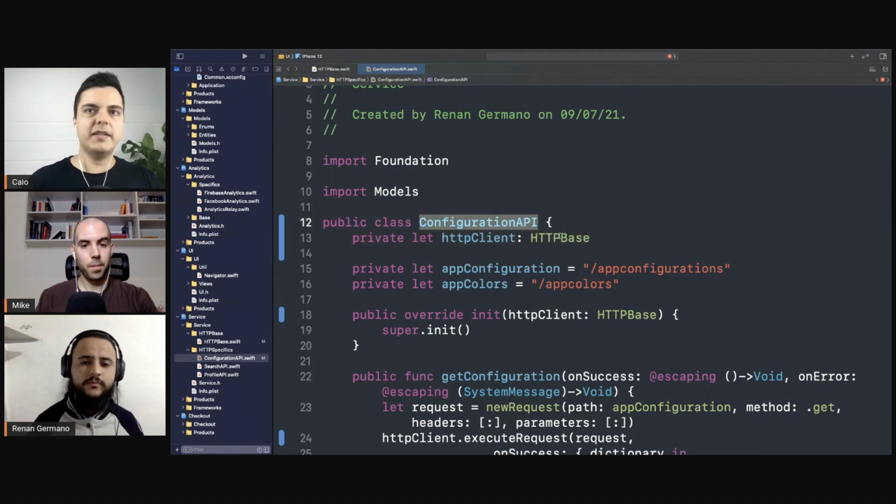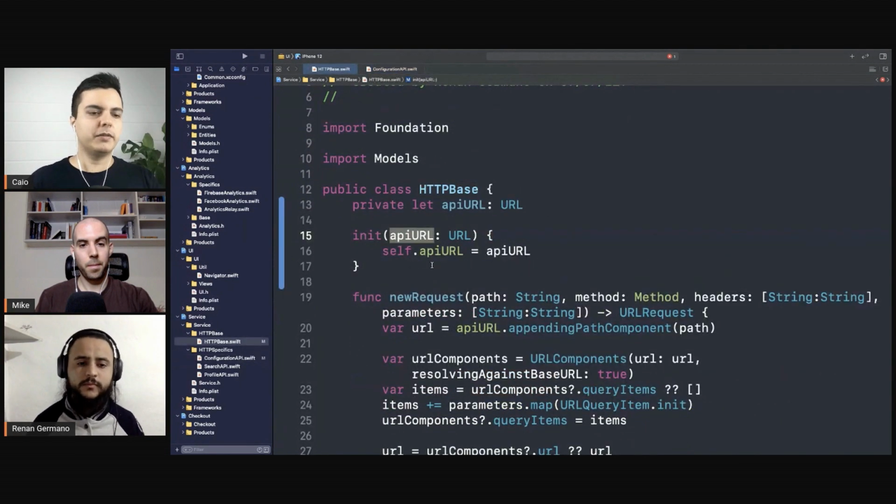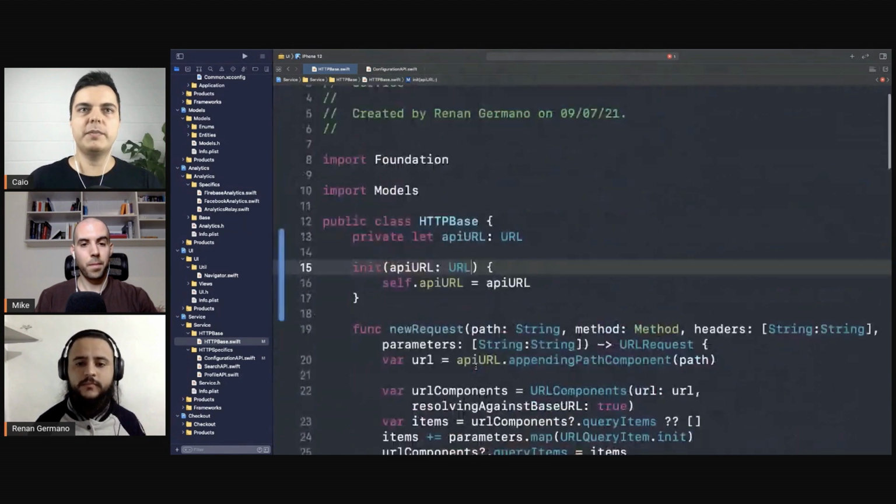The configuration API doesn't need to create its own dependency. It receives it. It can only be instantiated with an HTTP client. The client can only be created with a URL. If you want, you can have a default URL here. But usually you don't want that, because this is just a generic way of making HTTP requests, right? It shouldn't depend on models.